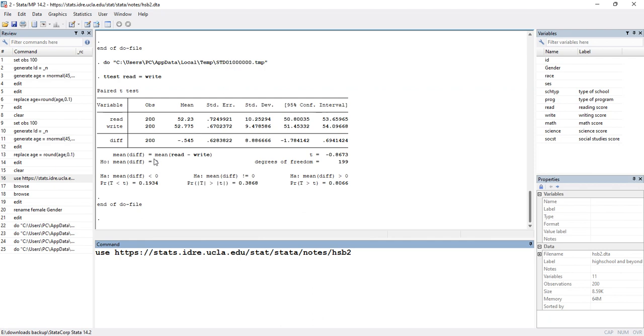So the mean difference here reads that the mean for reading minus the mean for writing is equal to -0.8673. Very small. The difference is very small. The null hypothesis says the mean difference is equal to zero. Ours is close to zero, definitely not equal to zero, but if we were to talk about the null hypothesis, we can say we don't have much evidence, because you can see the difference is very small.